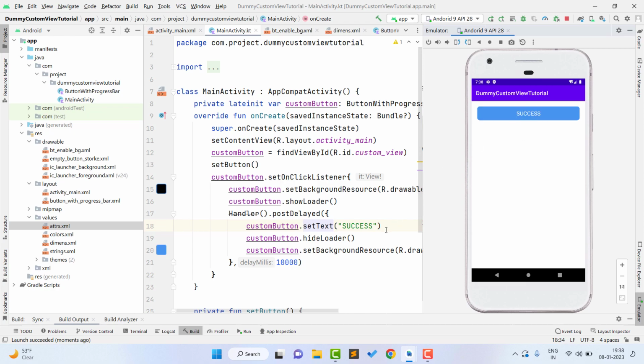So I hope guys you learned something new in this video. It is a little bit difficult topic, and I know, but I will come with more videos related to custom view, so that it will clear all your doubts related to custom view.